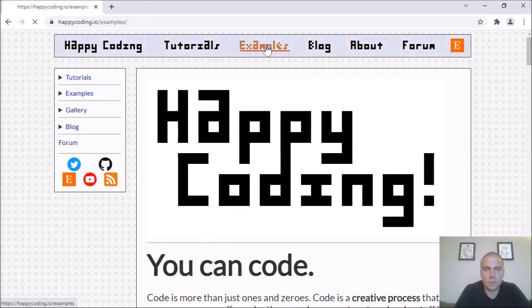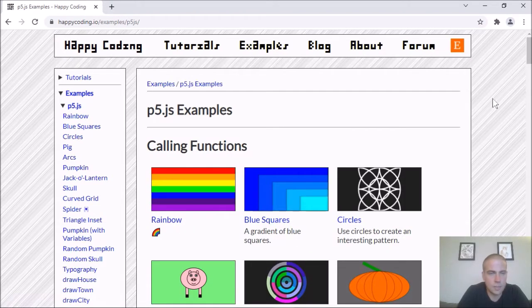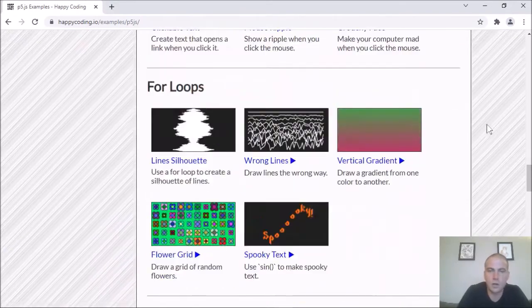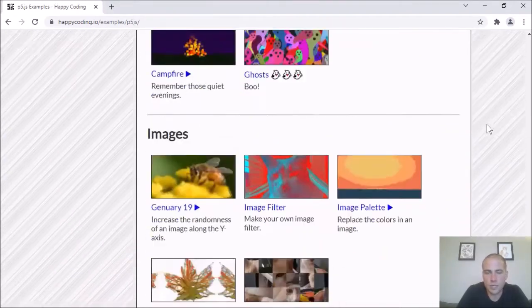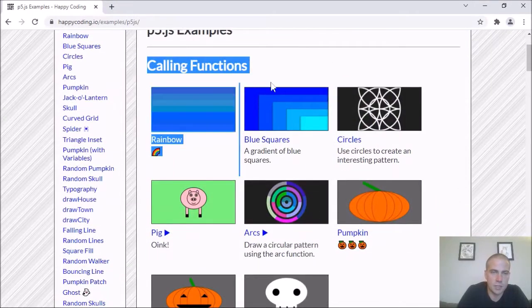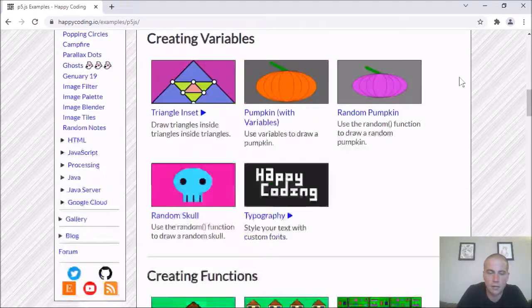So over the last couple days, I've been looking at the p5.js examples section at Happy Coding, and a few of the sections are a little bit more fleshed out than others. For example, there are a bunch of examples around calling functions, but not so many around using variables. So the other day I did this spider example just to improve the number of options that I have available for folks to check out.